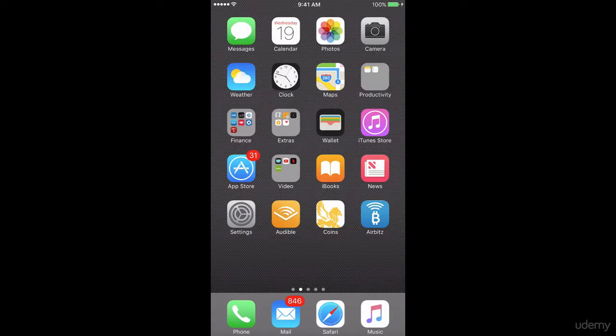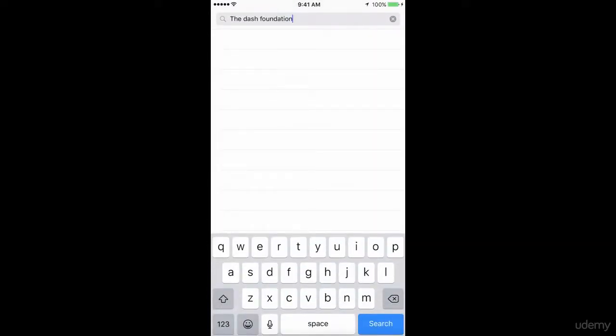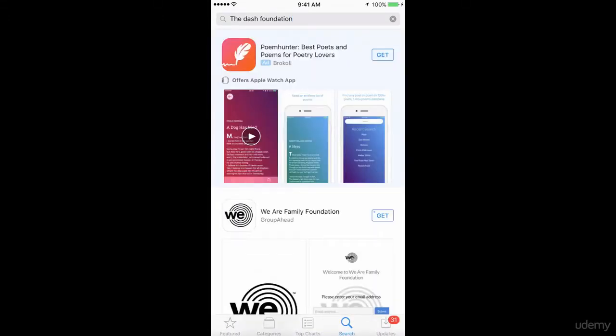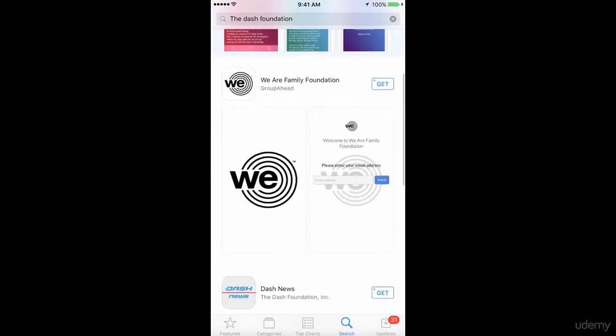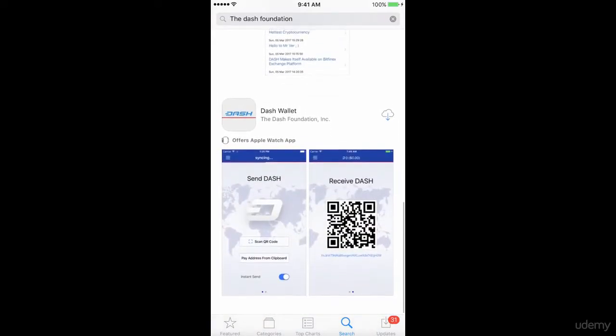Hello everyone. In this lecture, I'm going to be talking about how to set up the Dash wallet on the iOS platform. I'm demonstrating this on my iPhone, actually. So all you need to do is click on the App Store. At the top, you're going to search for the Dash Foundation. It's just pretty much easier to find it that way. You'll get some other app, the Dash News, and then the Dash Wallet. As you can see, I already downloaded it before, so I'm just going to download it from the cloud this time.